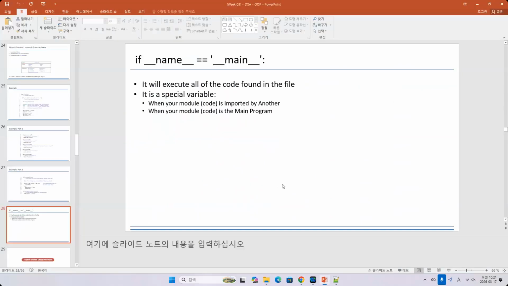Okay, so those things are the example from the book. You can review the code later.